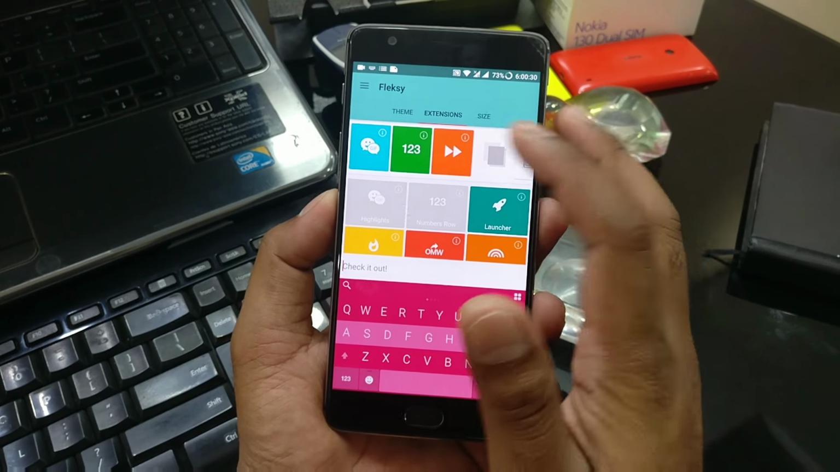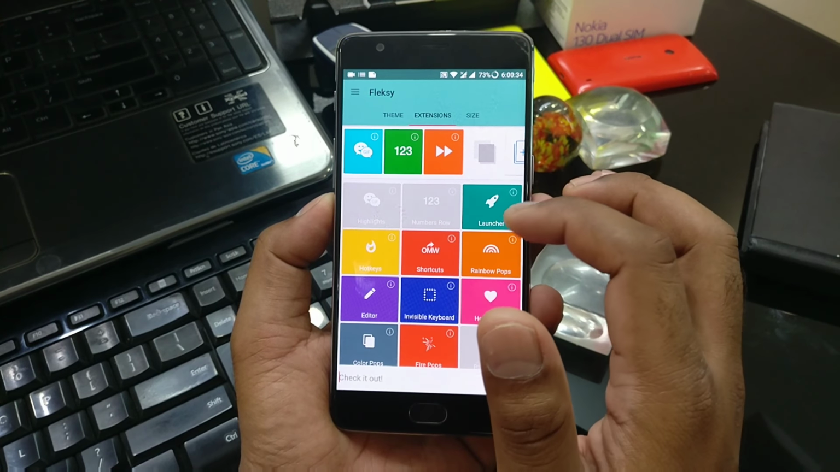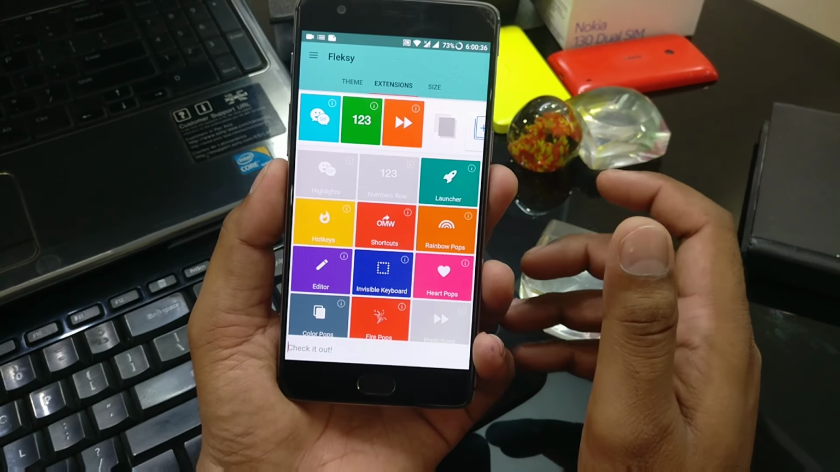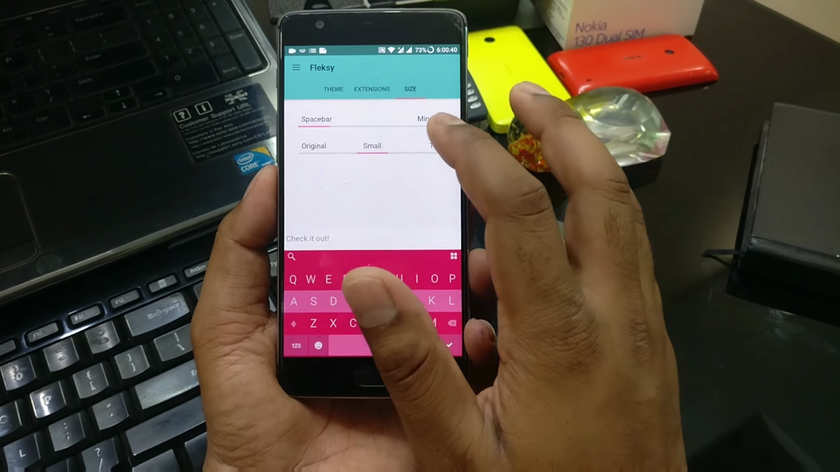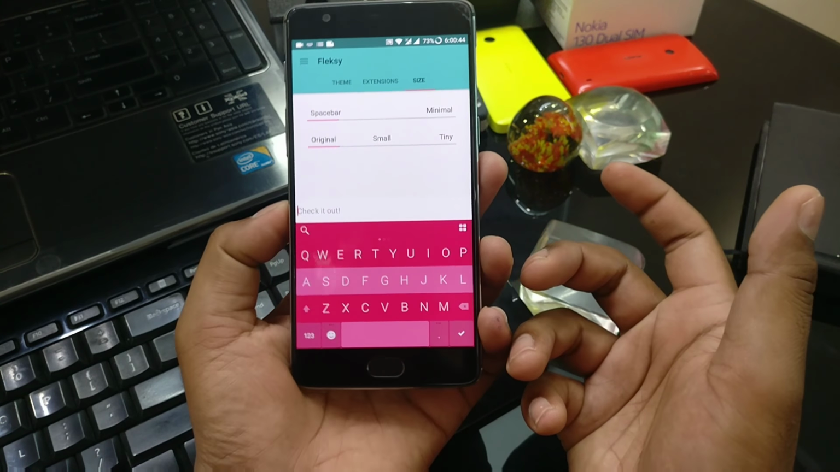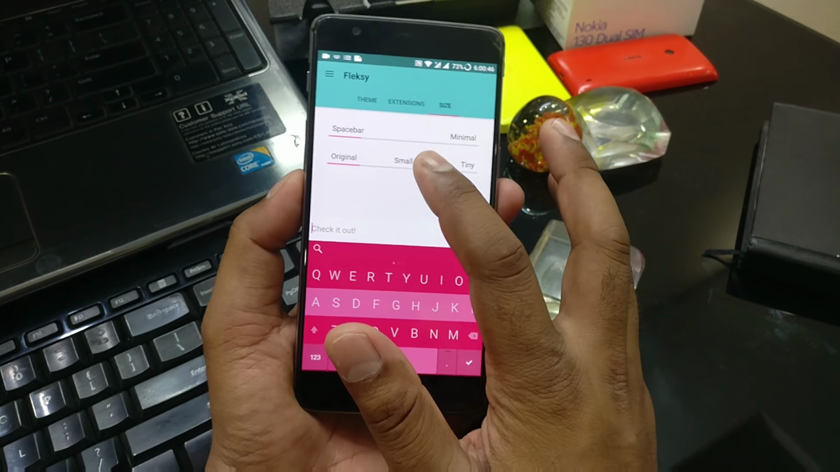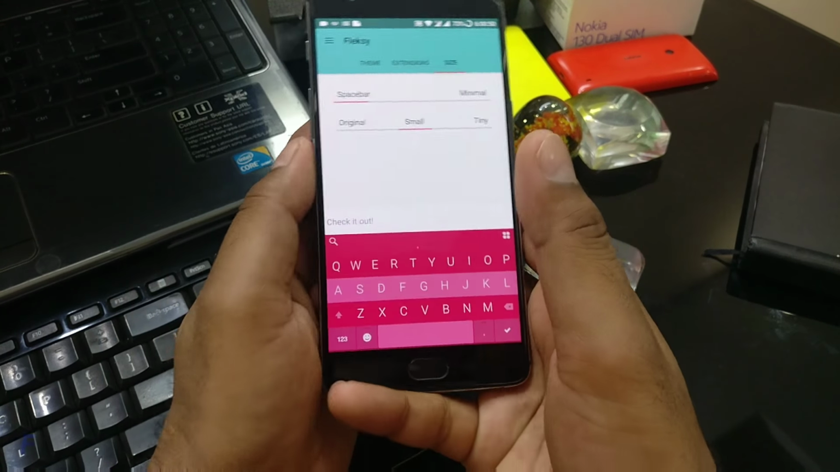You can add extensions, for example the mirror and predictions, GIF support, everything has been added. It's like Chrome and Firefox. You can have third-party options to add add-ons. Size, you can make it tiny, small, or original. So based on whether you have a girl's or boy's hand, you can make it according to that. I prefer to use small. And they also have some other features which you should really be using.